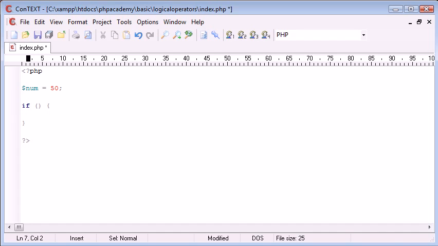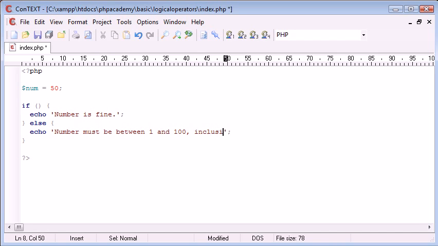I'm going to create my block there, so I've got 2 curly brackets and what's going to go in here. So if this is true, we're going to echo out something in here. Otherwise, we're going to say something else. So echo number is fine. Otherwise, we're going to echo number must be between 1 and 100 inclusive. So inclusive meaning that it can be 1 or 100.